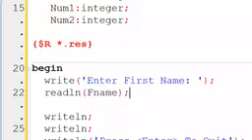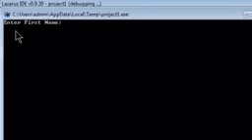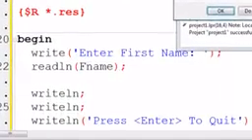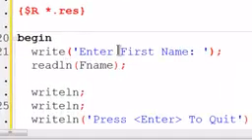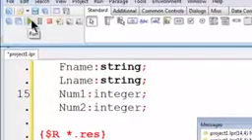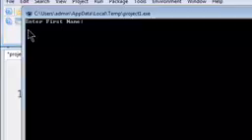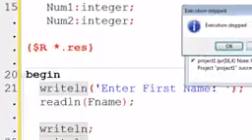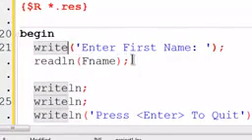So I can go ahead and run this to test this out real quick. By using the write command, the cursor is set right at the end of the string. So here we are ready to use the read line fname. If I were to use write line instead of write, we'll find that the cursor starts at the new line. So I'm going to change this back to write.